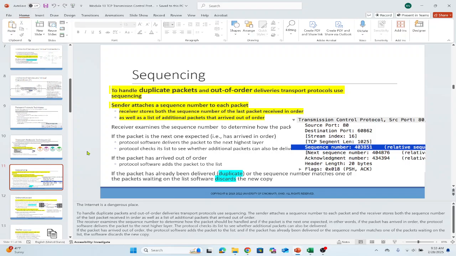So how does a receiving computer know if a packet was sent out of order or if there's a duplicate packet? Well, it's because every packet has a number associated with it. And the sequencing number will tell the receiving computer, okay, this is the next one in line.